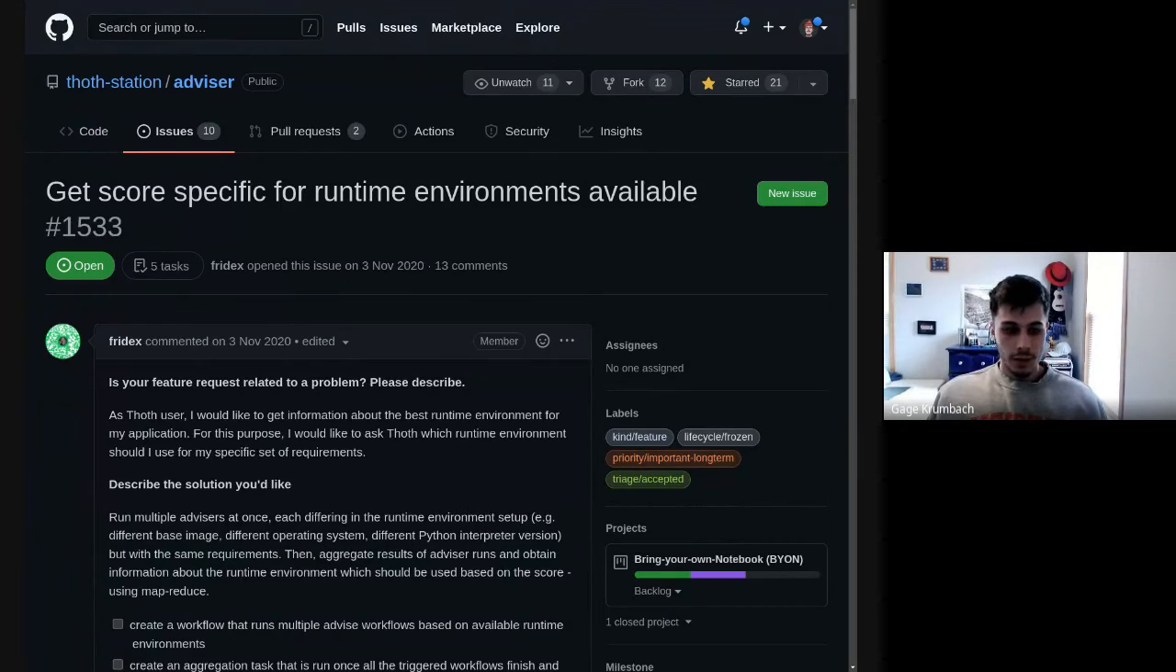Yeah, this just came up because I was looking at some of the different configurations you can do with this Thamos CLI. For example, you can have different runtime environments in a file, in the Thoth.yaml file, but then you only run it for one. I don't know if there's a way to run it for all of them, because like you said, an advise will only return one runtime environment.